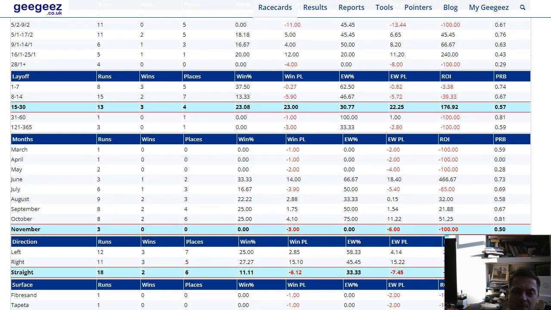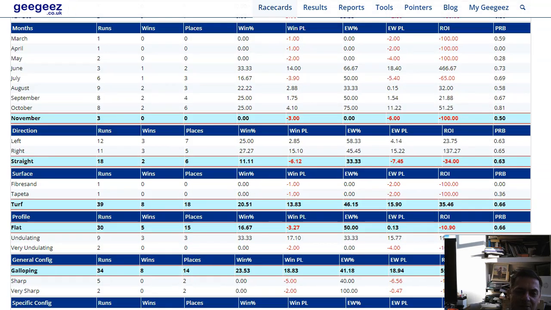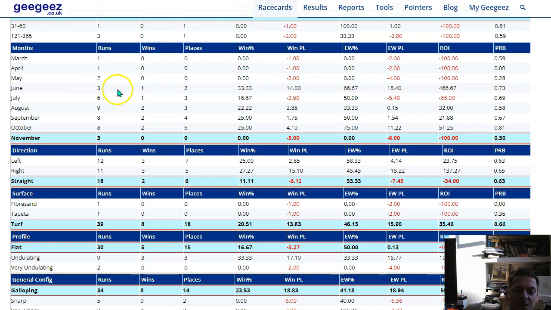On the layoff, that's quite interesting. So when he's been off for sort of 4 months or more, not so good, but still not terrible. Again, if there's any doubt, it's better to leave it off. June, July, August, September, October, all seemingly better, so he might be a horse that takes a run to get moving. Again, personally, I'd probably leave that out because they're very small sample sizes. You might choose to include that.